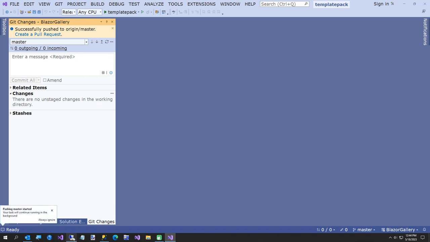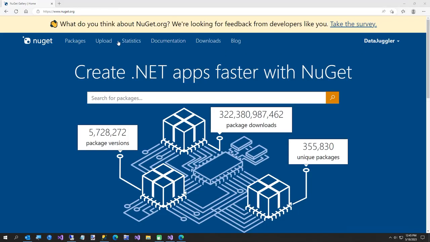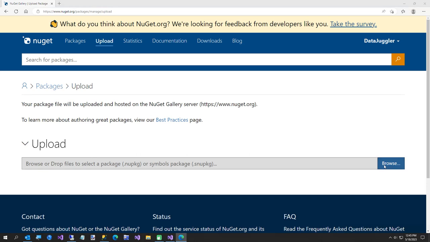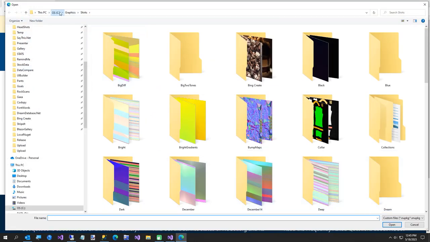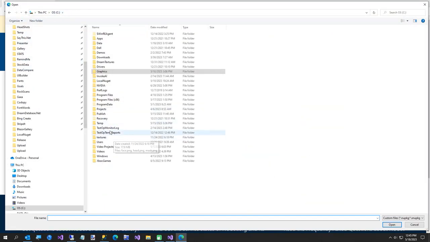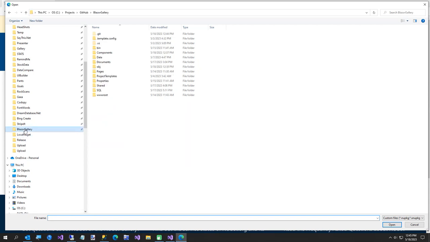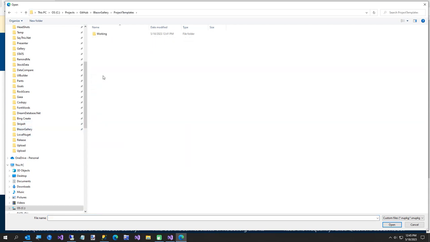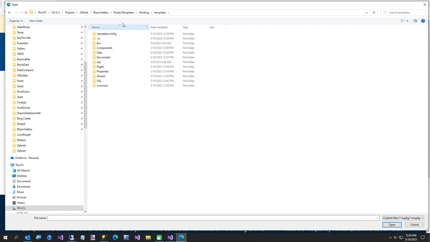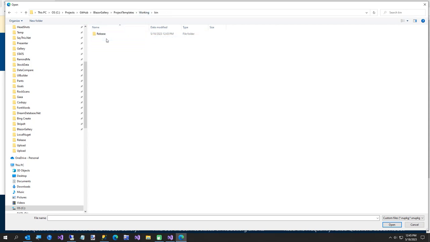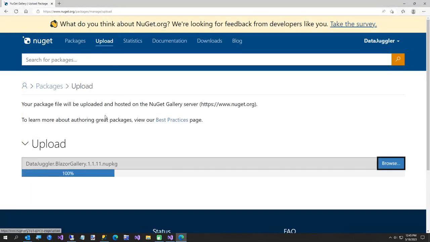So now I can go to NuGet. So I'm going to pause the video while I log into NuGet. I'll be right back. I am back. I shall now upload. So I'm going to go to C. I have a shortcut. Blazor Gallery. Project templates. Working. Templates. Not templates. Working bin release. There. And there's that 1111 again.